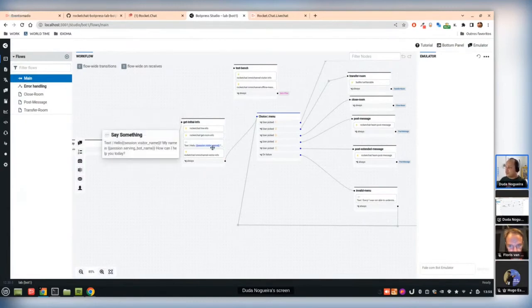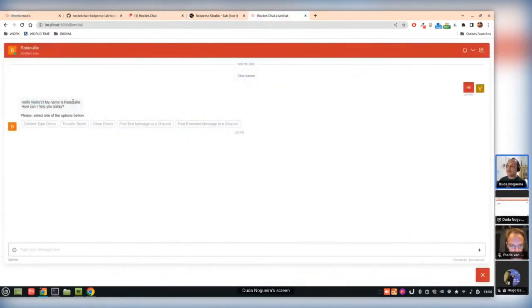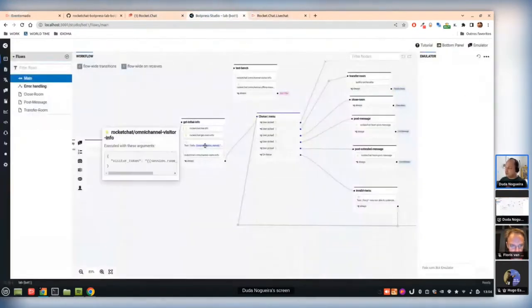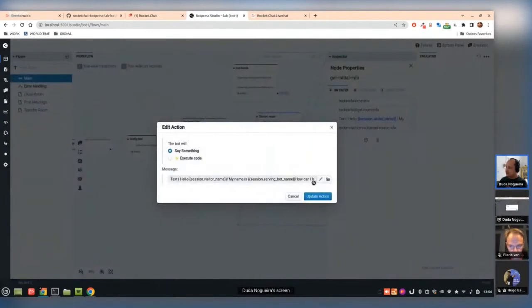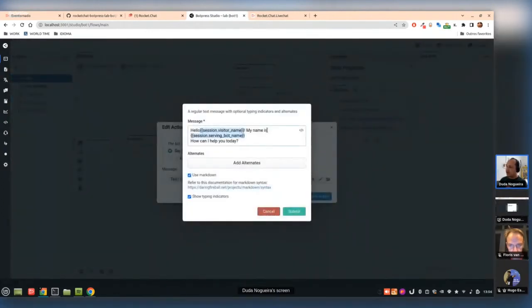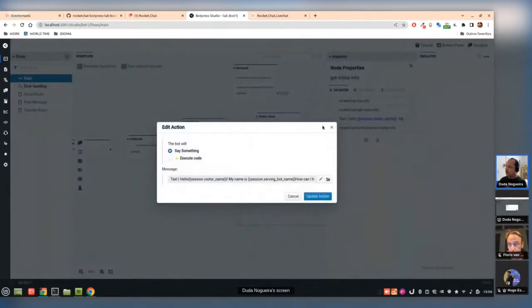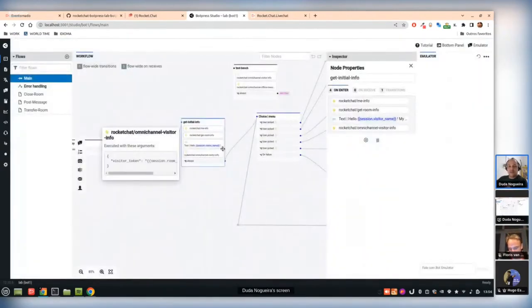Okay, so here, for example, that's the first message that you saw here, right? Hello, visitor two, my name is something. How can I help you today? So this message here, let me add it here for you. So this message is already using some variables, right? The idea here is that this message is using variables that was gathered on those actions. And I'm going to show you how you can store some data into BotPress sessions.